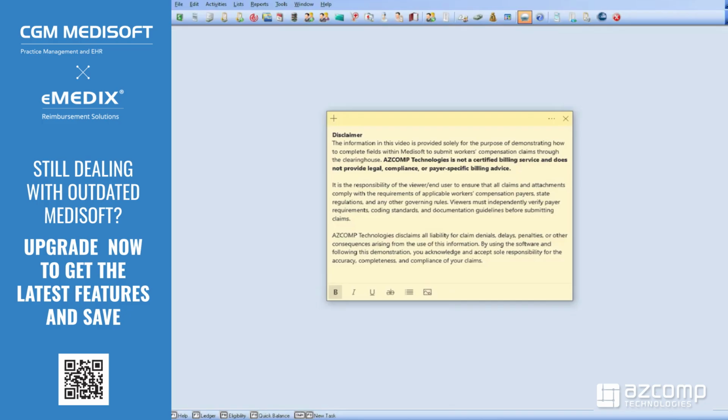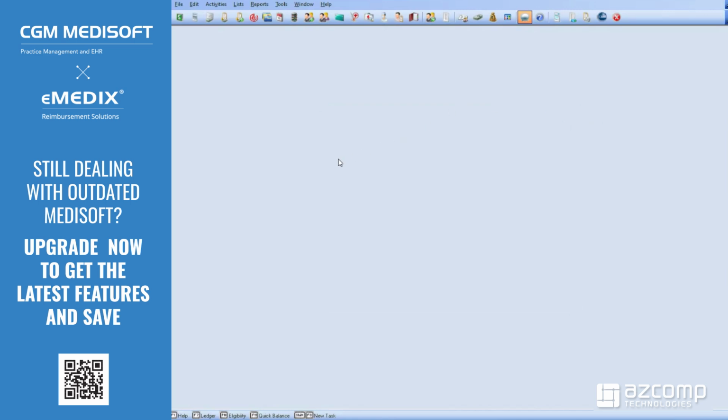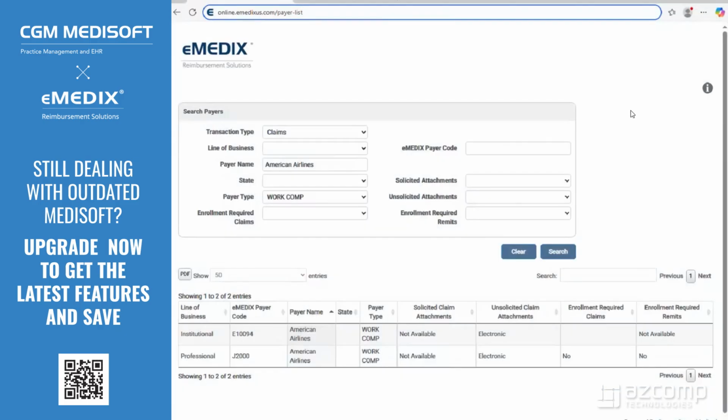We're going to be covering two main parts in the video. There's going to be the part on the Medisoft side where we're going to highlight the patient, case, and insurance information sections. And then there's going to be the eMEDIX side, how to pull up the patient and how to upload the attachment that you saved on your computer. So we're going to first start over on the eMEDIX website, specifically the payer list section.